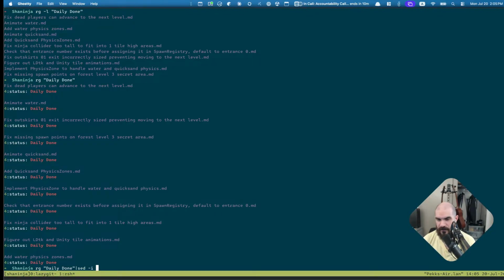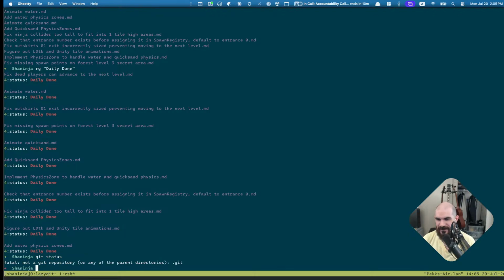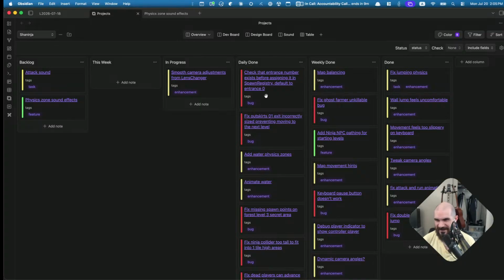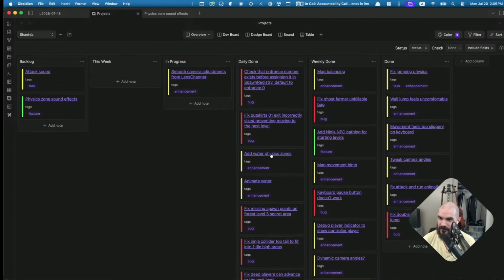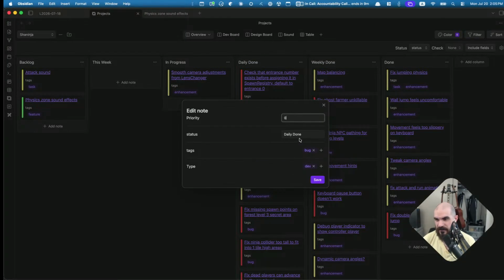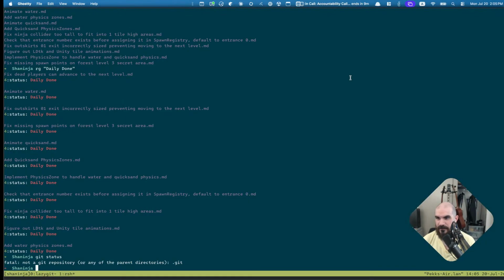Can I do sed -i? This might be insanely destructive, and I have no backup of this because this is not a Git directory, is it? Yeah, it's not a Git directory. This might blow up in my face. But it's important for me to figure this out now, because if I can figure this out now, that means I can batch this in the future. That's why I'm spending time on this. Daily done goes to weekly done.